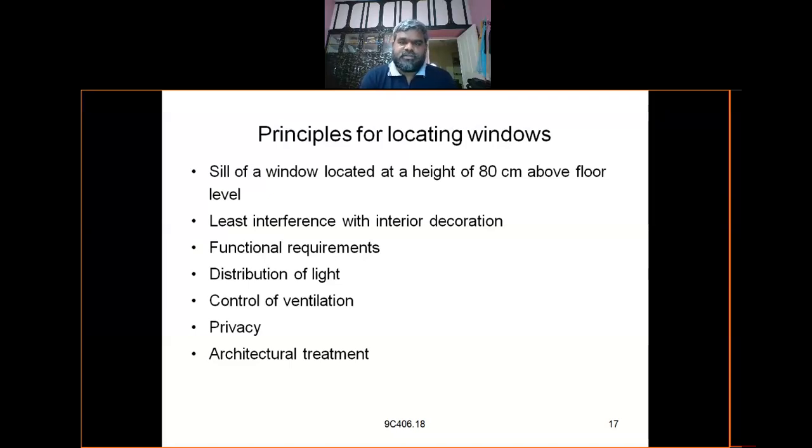Control of ventilation: generally the doors and windows are opposite to each other, so when the air enters from one side, it should go out the other side, right? So control of ventilation, and privacy. If you make more doors, there is less privacy. So there should be fewer windows only, and architectural treatment should be there for windows, right?